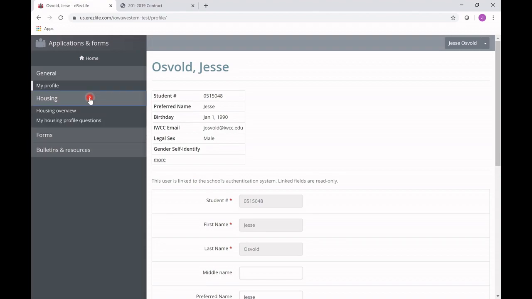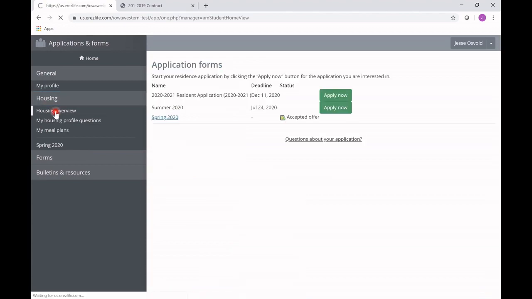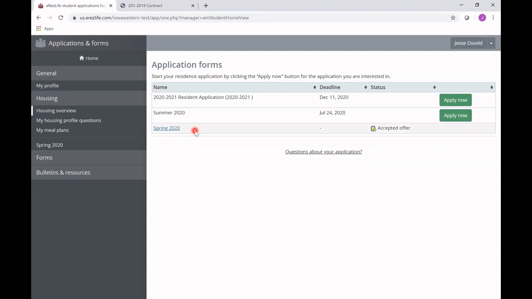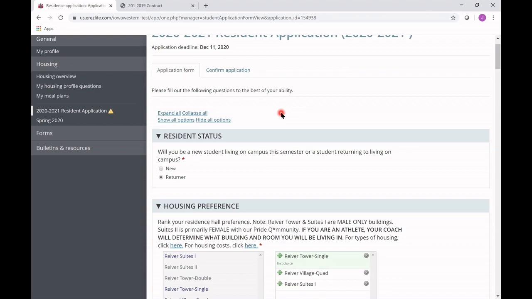To do this, click on Housing to expand, then Housing Overview. Here you are able to select which housing application you would like to begin. Once you have selected that, click on Apply Now. This will open up your housing application. Here is where you'll answer multiple questions to fill out the housing application.